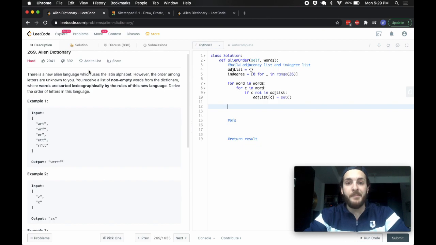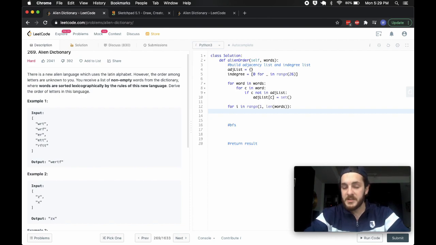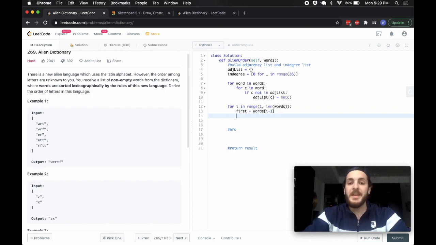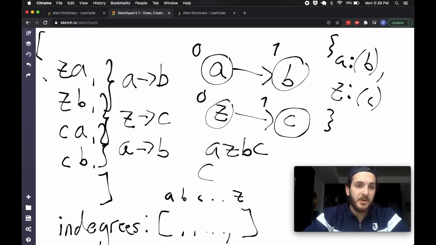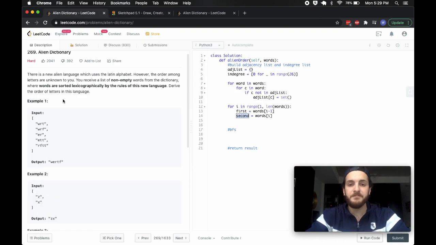So I'll say, for i in the range of 1 until the length of words. The reason I'm doing this is because I'm going to have two words that I'm comparing. One word is going to be my first word, so I'll call it first, and that is going to equal words of i minus 1. The second word is going to equal words of i. So imagine we're starting at 1, then words of 1 is going to be your second word, words of 0 is going to be our first word. So this would be our first word, this would be our second word, all right?